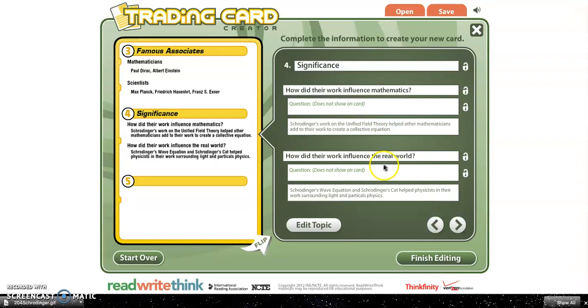How did their work influence the real world? Schrodinger's wave equation and Schrodinger's cat helped physicists in their work surrounding light and particle physics. Yours might be more specific than that.